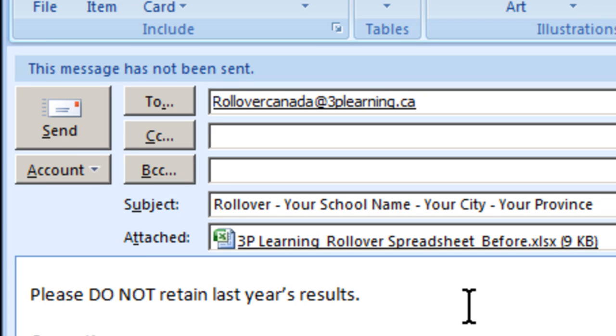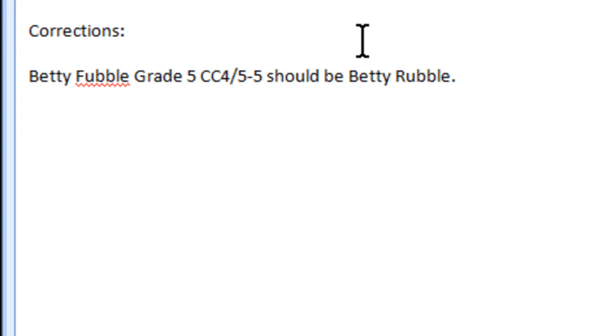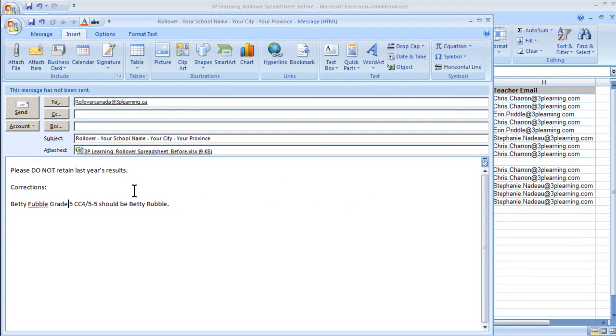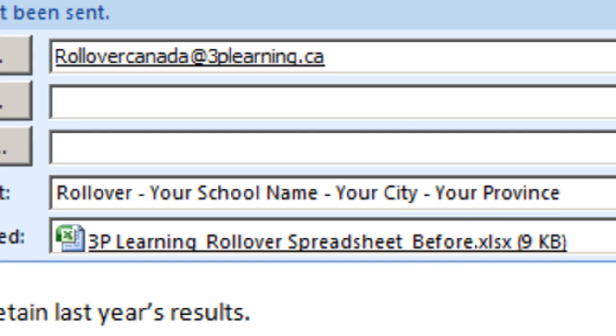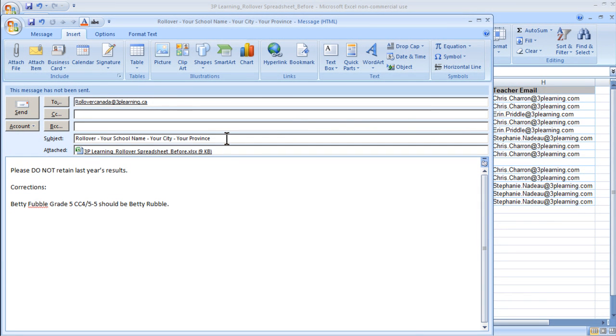new school year. Please note, if you do not indicate your preference for retaining school results, previous results will be removed from the system. Also in your email, please list any corrections that need to be made to teacher or student names. Finally, please be sure to enter the name of your school, city, and province in the subject line of your email. The rollover team will process your rollover and will send you your new teacher logins and a guide on how to implement Mathletics across your school.